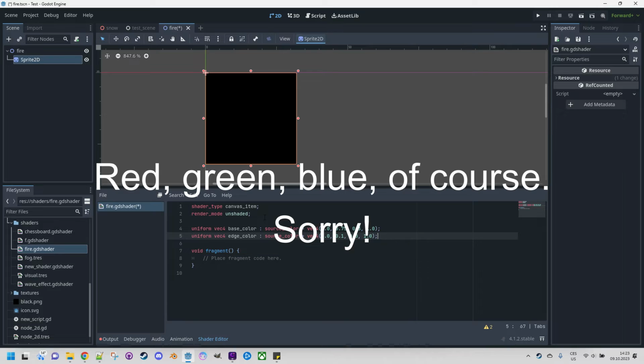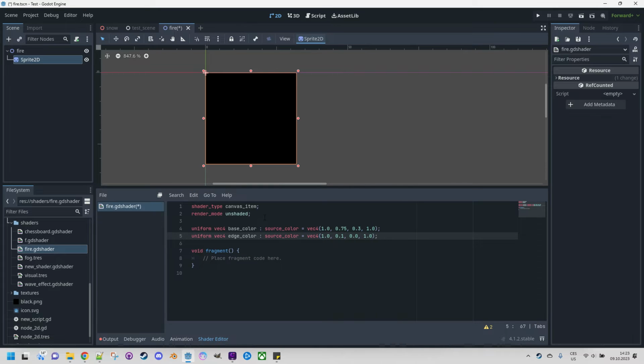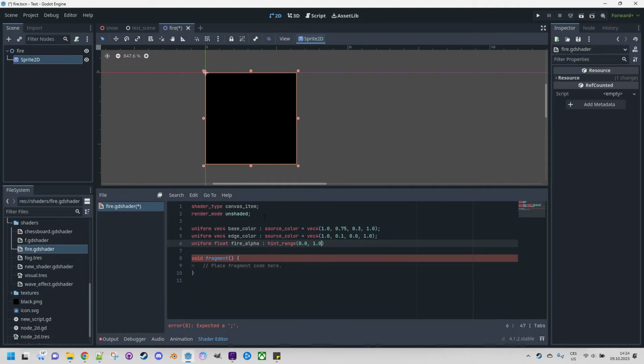Okay. And we should also prepare for a situation where we might need to make the fire more transparent. So let's add one more uniform parameter and call it fire_alpha. This time it would be float. Fire alpha. And we will add a hint range, so a slider to select a value from 0 to 1 would appear in the inspector, starting with fully opaque as the initial value.